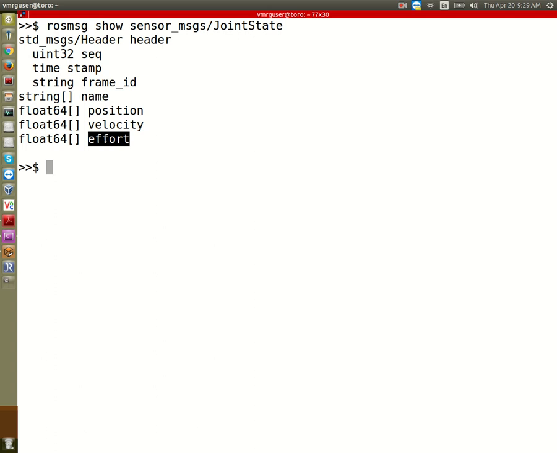Why do we call it effort? Because we have 2 kinds of joints. What kind of joints can we have? Revolute and prismatic. If it's prismatic, it's linear, so you get a force. If it's revolute, you get a torque. So effort is a word that describes either one of these.